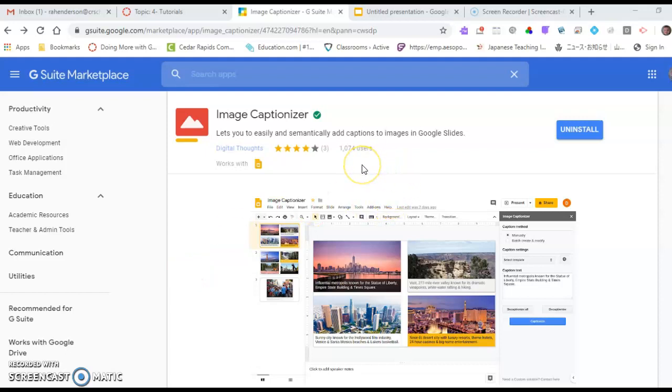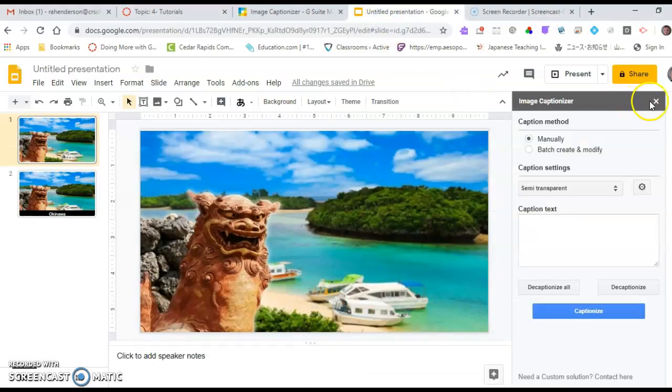I decided to go with the Image Captionizer because I thought this would be a great tool for my students when they're giving presentations. A lot of my presentations always have a lot of pictures, and I thought this would be a very classic way to have the kids show information along with those pictures. So I went to play around with it.